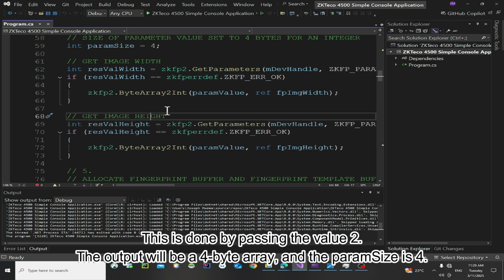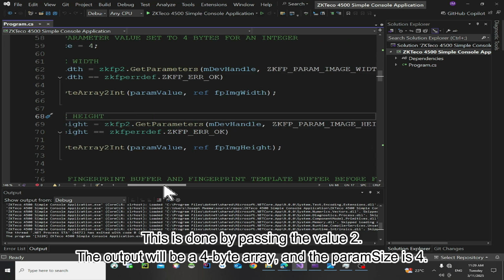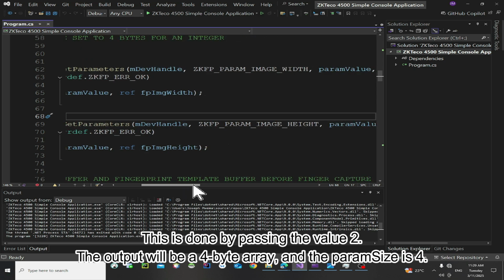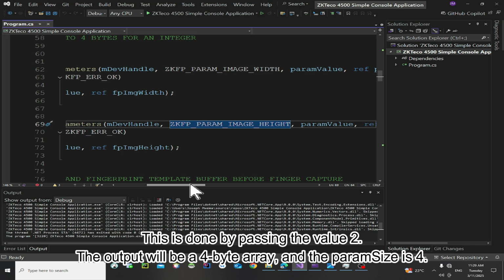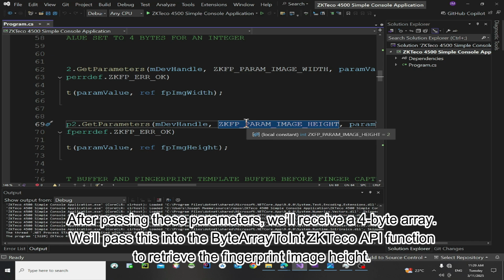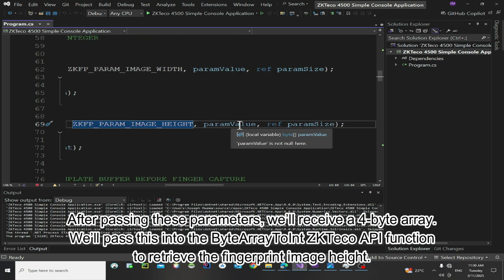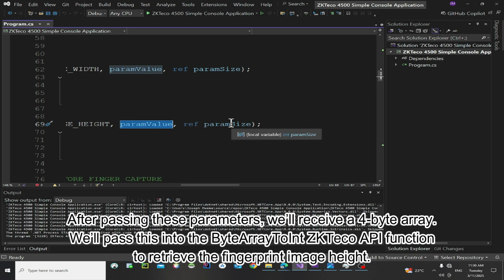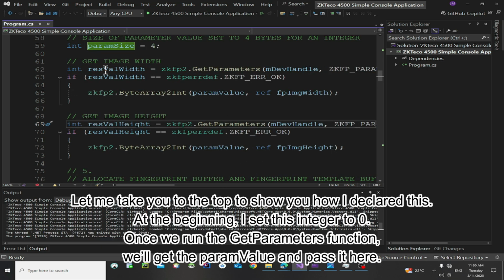For the image height, we'll also need to do the same. We call the get parameters function from the ZKTeco API. Then we pass the device handle, and then we also pass the value that tells get parameters that we are looking for the height. This one is a 2. If you pass a 2 here, you get the height, and then our output is going to be this byte array here. It is going to be returned as 4 bytes, and this is the parameter size, which is 4. You can see 4 from here.